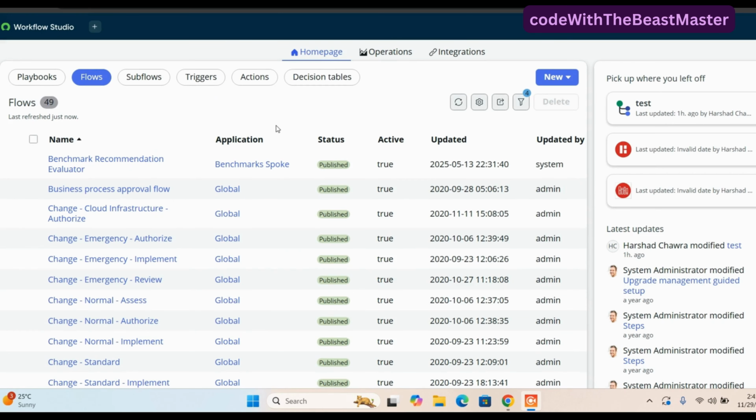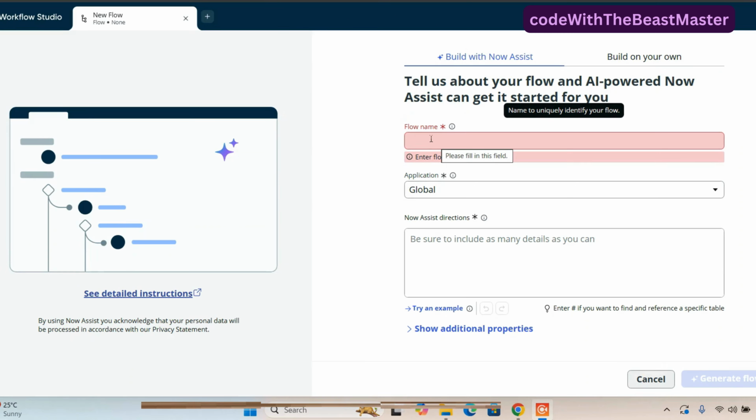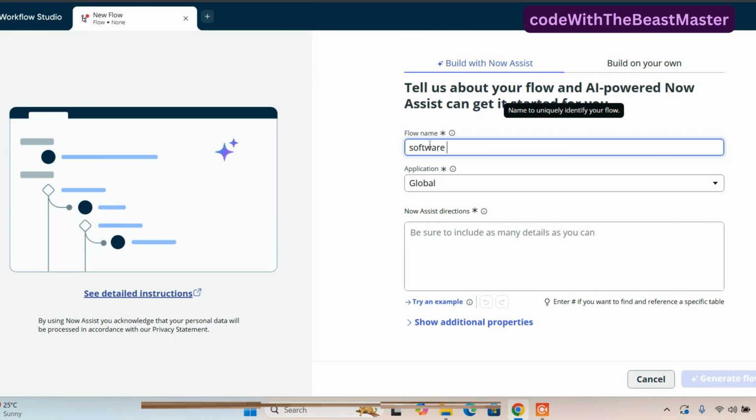We are on the flow designer homepage, and let's try to create a new flow. Here we have the options for creating a new flow, and there's a new option available, build with Now Assist, which will eventually help us to create the outline of our flow. So let's create a flow using Now Assist, and I'm going to give it the name software approval request.